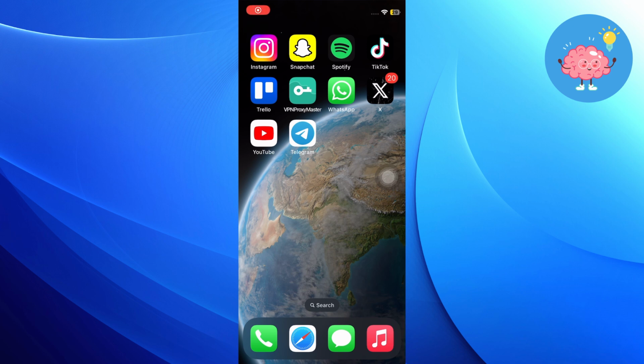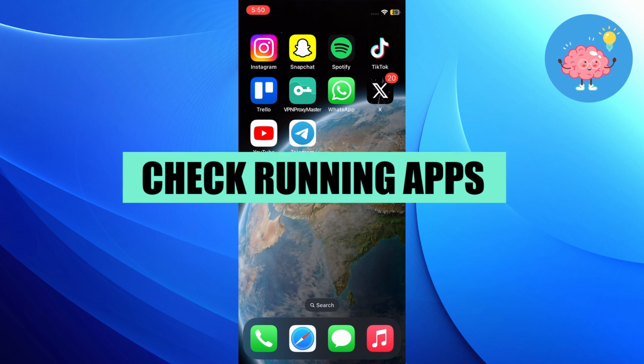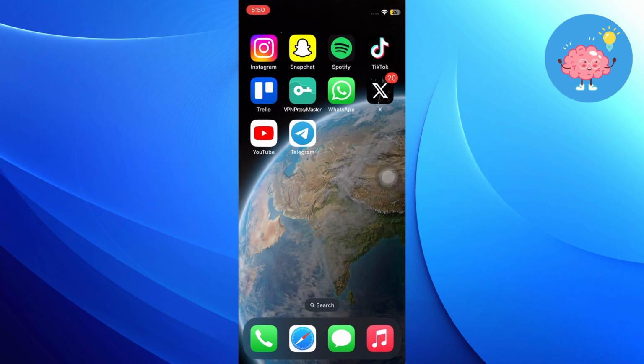Hi everyone, in this video, we will show you how to check running apps on your iPhone. There are two different ways to check if an app is running on your iPhone. One for apps that are physically open and another for apps running in the background.